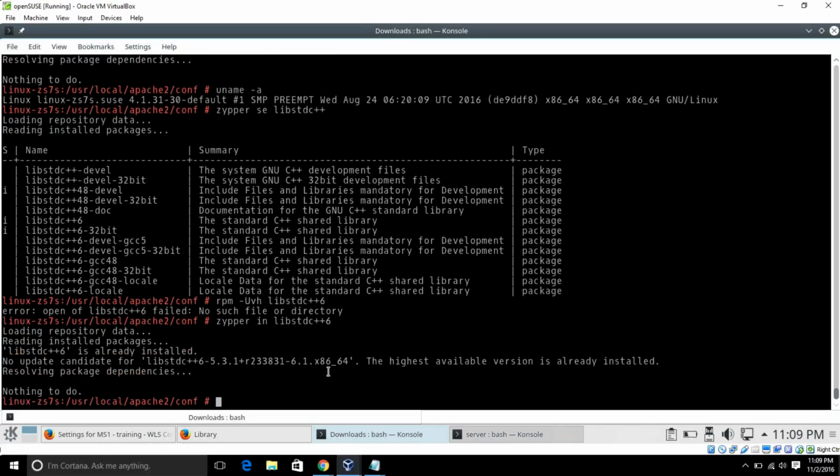It's already installed. No update candidate; the highest available version is already installed. Okay, it is looking for 6.6 hyphen 5 and your thing is looking for 5. Yeah, highest is already there. So that is the problem. Yes.